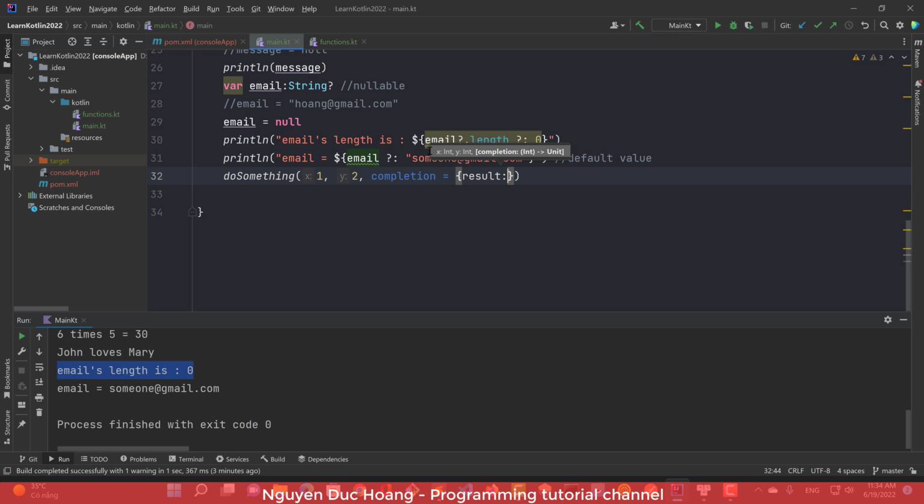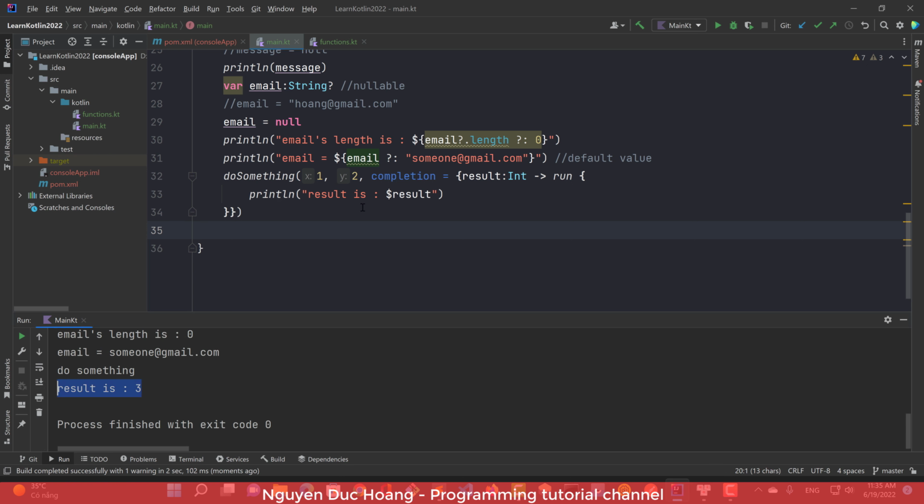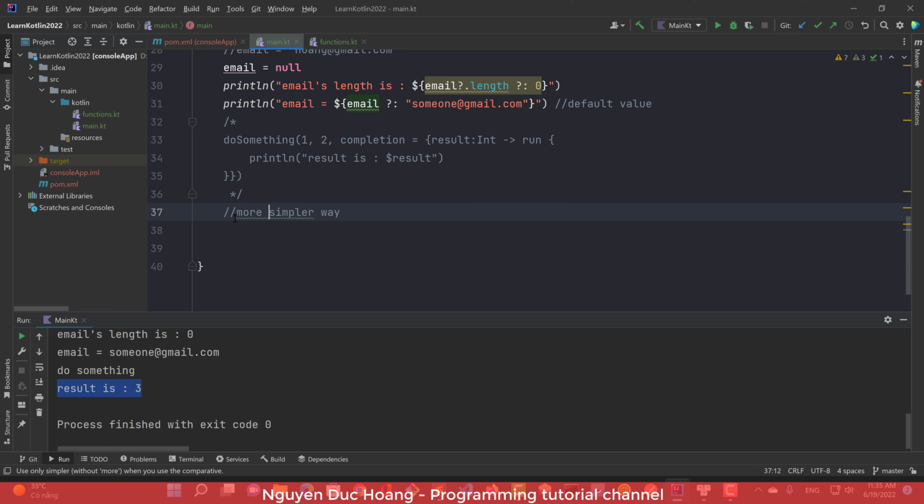executed when it is finished. So here this function has the parameter named result, and the execution part is a block, and we need to add the run before the block. So the block here prints the result is dollar result. Yes, print the dollar result, and the result is a parameter for the callback function, or the completion function of the higher order function named doSomething. Okay. So comment this, and you can test this by changing the parameter and run the execution again.